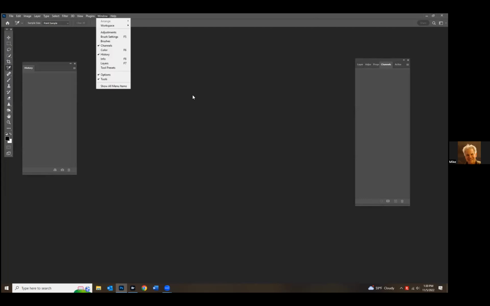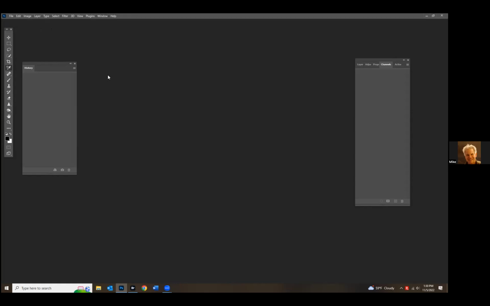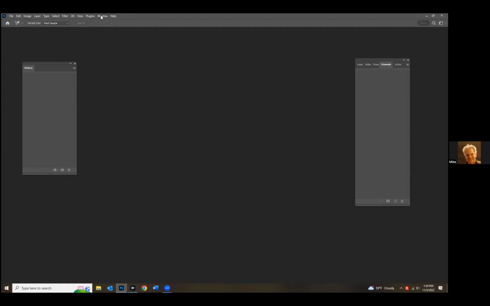I would say when you're working, you're probably always going to want to have the options bar. Watch what happens when I click off the options bar at the top of the screen right here. I click that off and you lose that. If I click tools off, you lose the tools over here. So you're probably always going to want to have options and tools checked, but that's up to you. It's whatever you want to do.